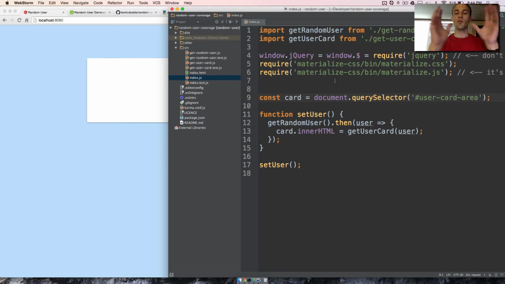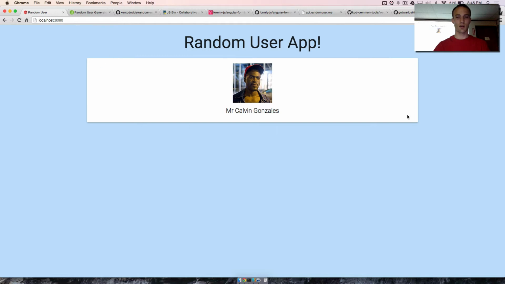We have this module syntax, and now all of our files can be spread all over the place in our file system. Each one represents a module, a piece of behavior that is hopefully modular and reusable. Here we have this getRandomUser function that we're calling down here, which returns a promise, and that's where we get this then magic from. Then we have this getUserCard, which will return some string of HTML that we'll set in the card, which is this card right here.